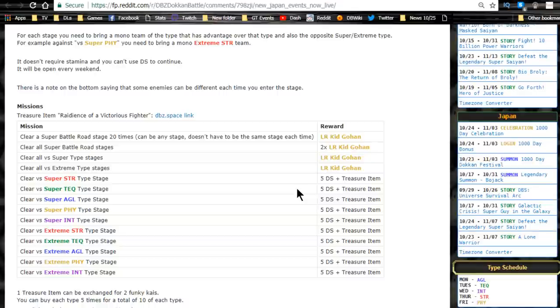I'm really wishing that this was on the global side, because I would totally take this on. Also, for some mission rewards, 5 Dragon Stones, that's 5, 10, 15, 20, 25, 30, 35, 40, 45, 50. So you get one multi-summon out of it, plus a treasure item when you beat it. I think that treasure item is what you can exchange for Kais or whatever it is.